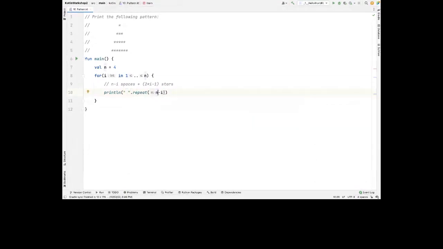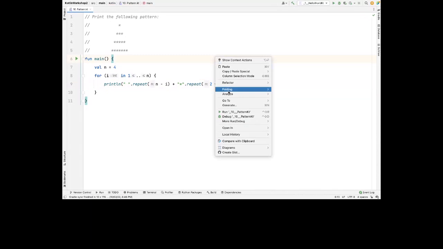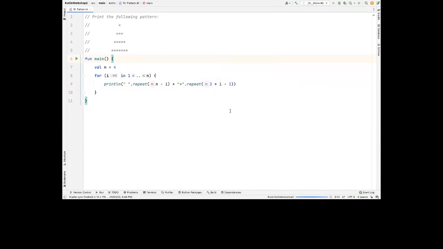Now we have printed the spaces, and now it's time for stars. So that is star. How many times do we have to repeat it? We have to repeat it 2i minus 1 times. So 2i minus 1. That's it. Let's run it.